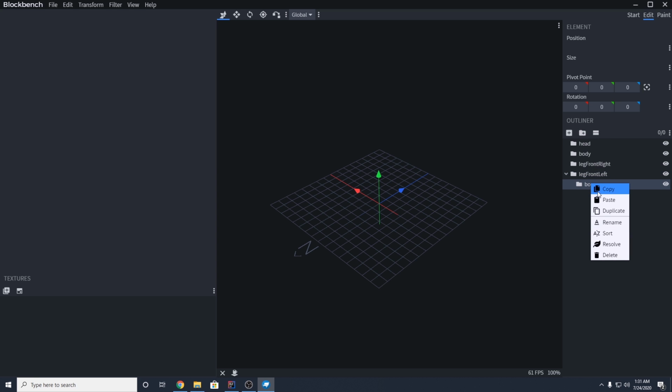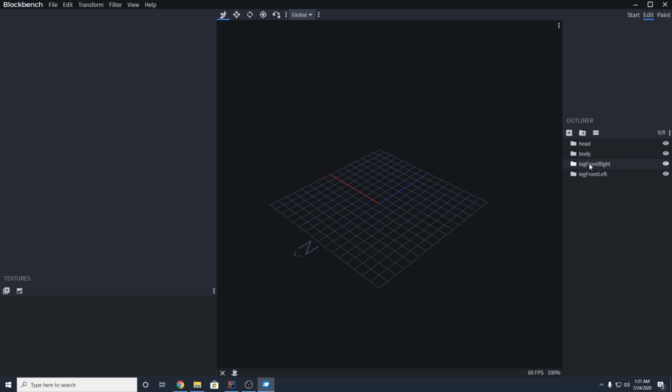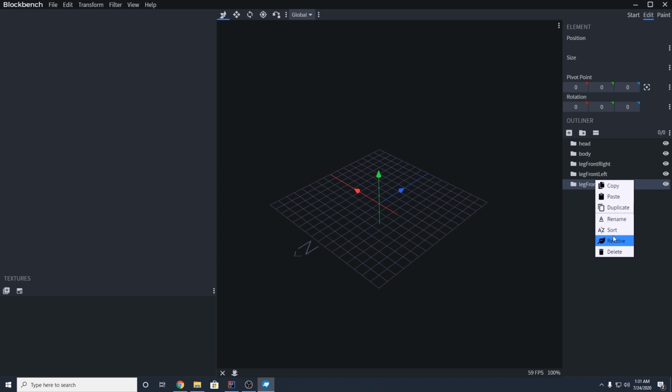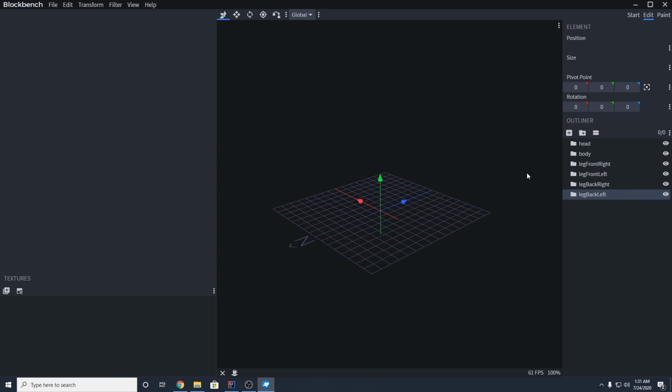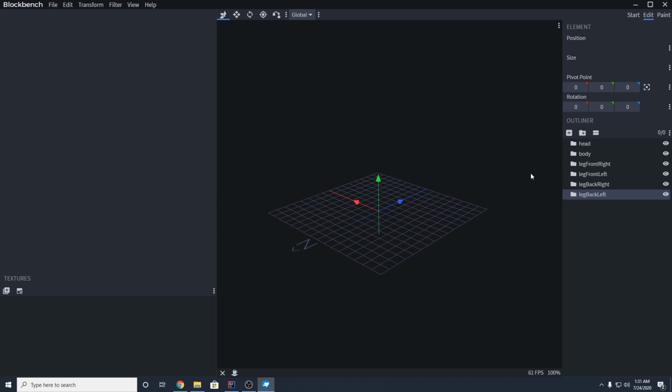I would make one for the leg back right. And then I would finally make one for the leg back left. So yeah, I would definitely throw all of your head cubes into this one, all of your body cubes here, and then your corresponding legs into here. And you'll see why in a second, but once you're done, come back and I will have my entity ready.